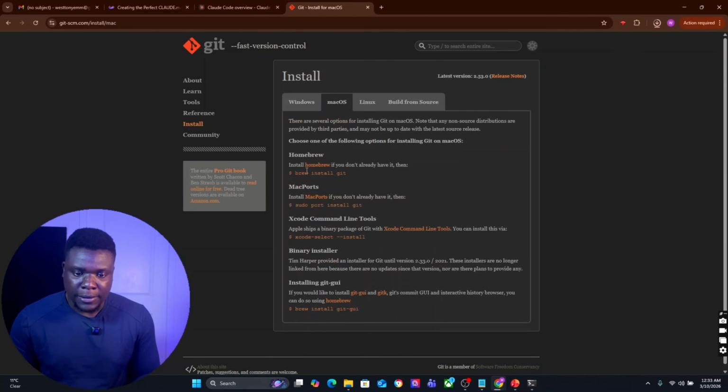For Mac, it has its own instructions. There are a few options for installing Git on macOS. Choose one of the following options. You can install this, then run this command; install this, then run this command; or Xcode command line tools. So let's download this.